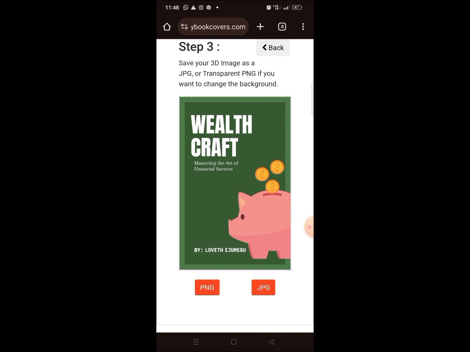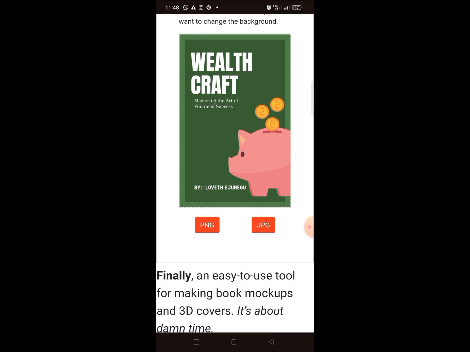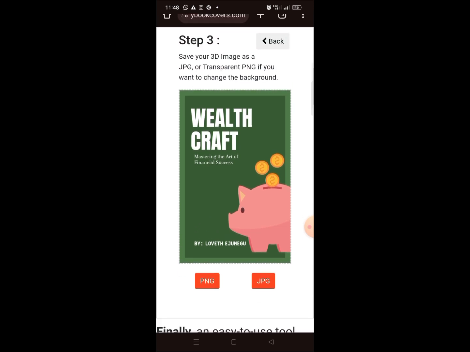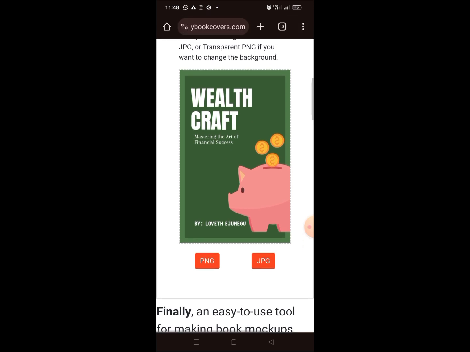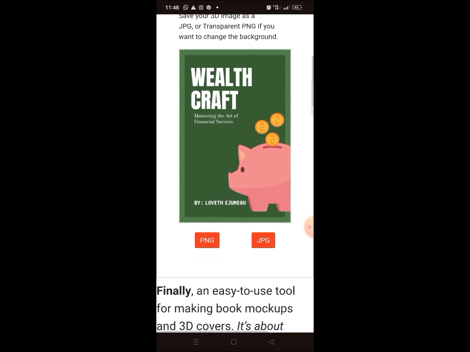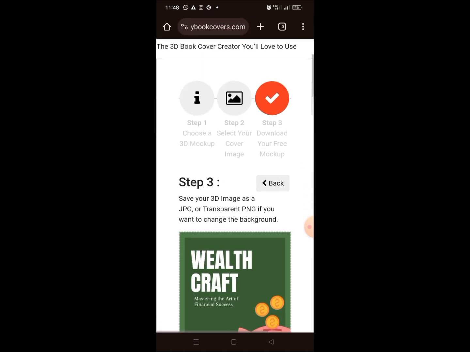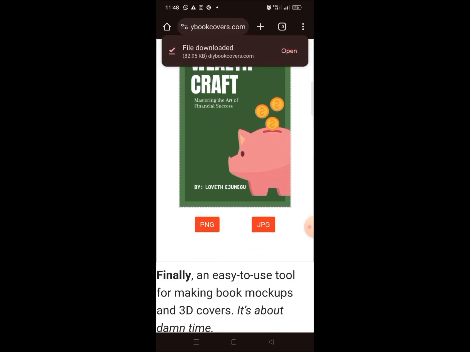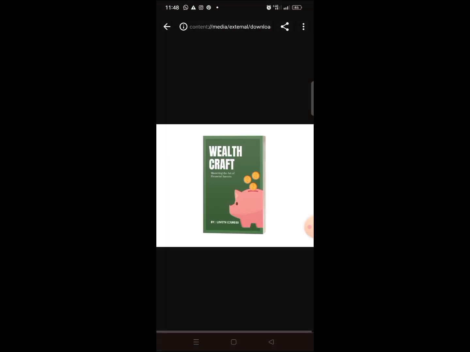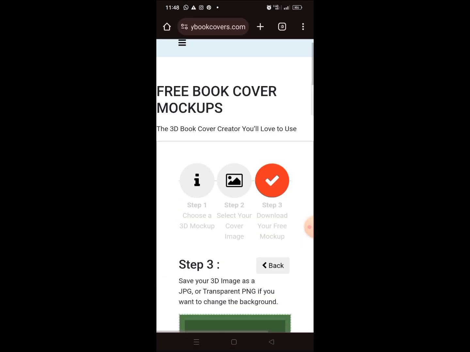So you can either download as a PNG or a JPG. I don't think I have any preference, but you can just try any of them. So let's try JPG. You can see it has downloaded. Let's open our 3D mockup. You can see our 3D mockup here. Beautiful. Let's go back and do the composite.